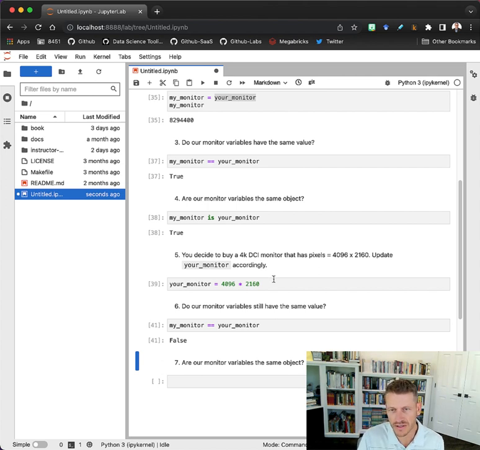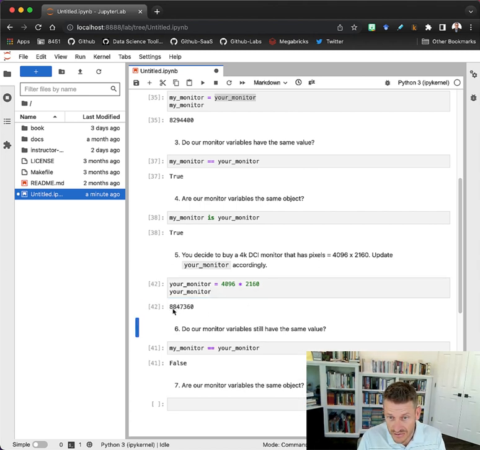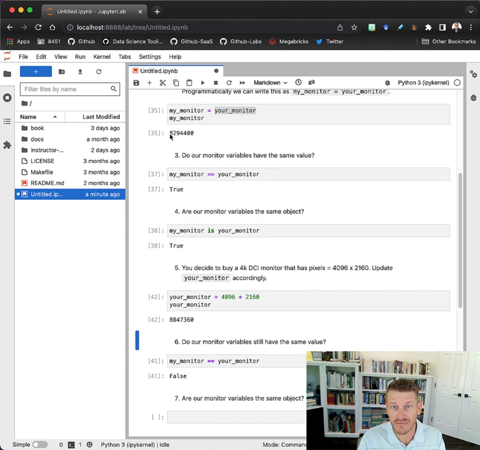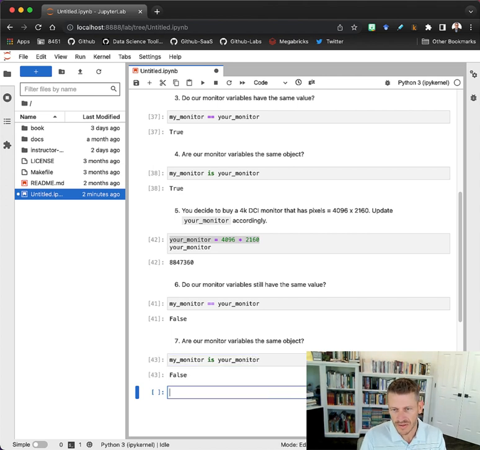It is not true, because recall your monitor here. Let's check what the actual value of this is: 8,847,360, compared to this value of your old monitor, which is now my monitor. So the values are different. Also, we have created a new object in space containing these values. So we may ask the question, are our monitor variables the same object? Since we created a new variable for yours, we would think that we have two different objects within Python's memory. And in fact, that is what we will find to be the case. Is my monitor your monitor? We see that as false.